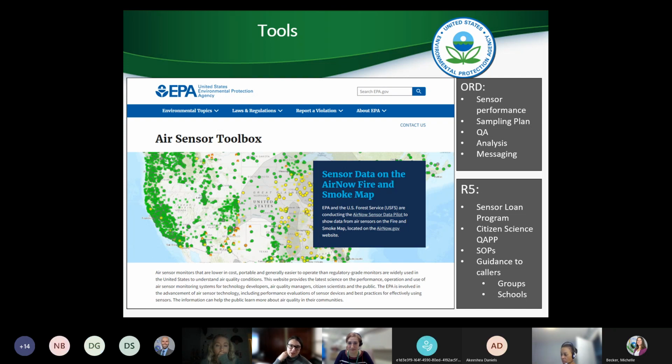So the region has a loan program where we have a limited number of sensors that are available to rent for short durations. We do a lot of loaning out to community groups, to libraries, to schools, but these are for shorter durations. And these are mainly PM sensors that we loan out as part of this loan program.